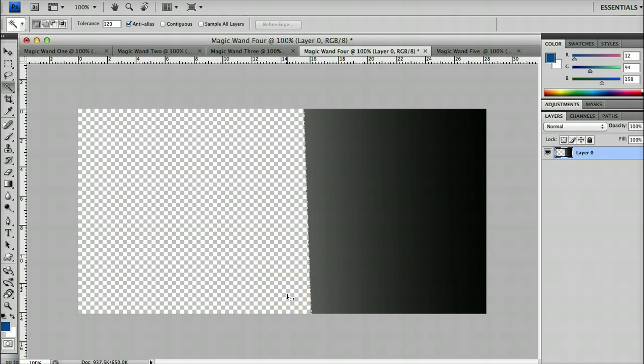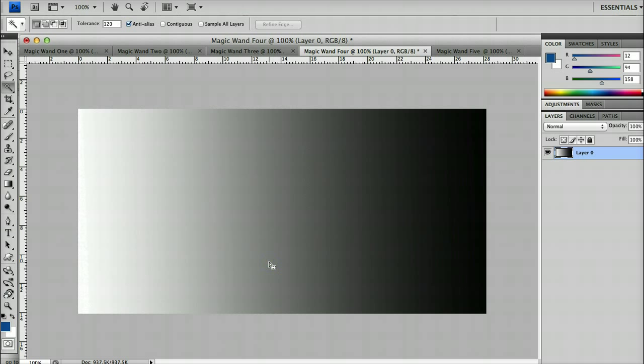So that's a nice way of working with gradients, but it's not foolproof, because the nature of gradients is that they change from one color to another, and the nature of the magic wand tool is that it selects one color. So it's hard to define that point at which the black changes into the white, because from here to here the black is changing into the white constantly.